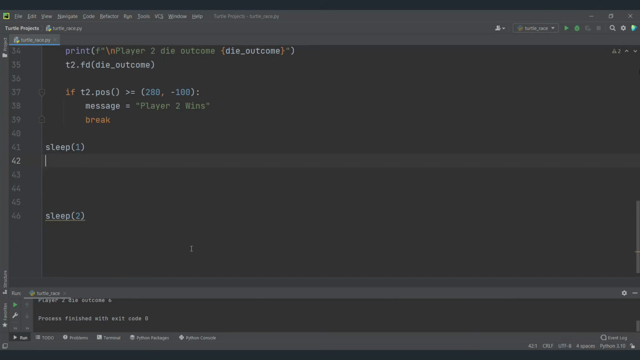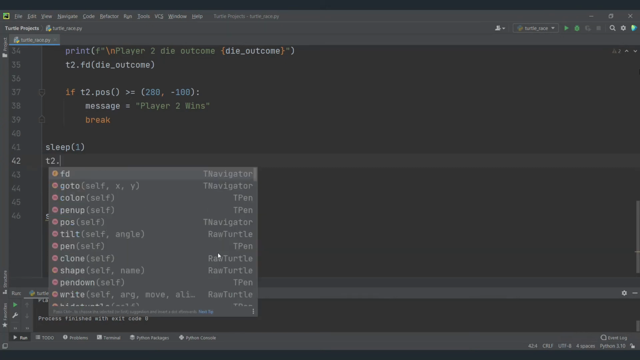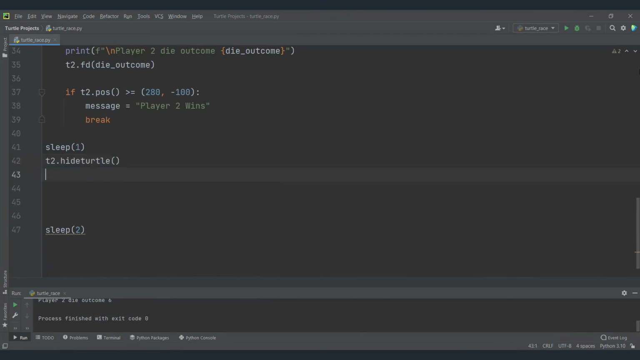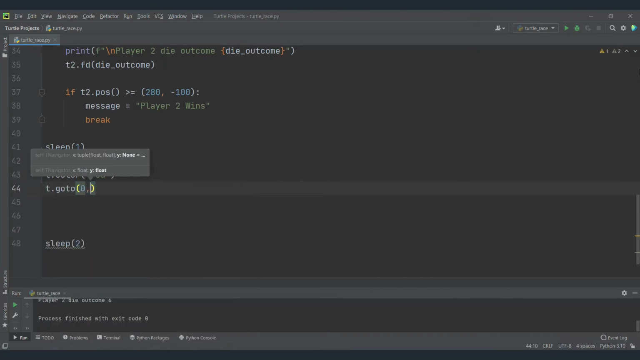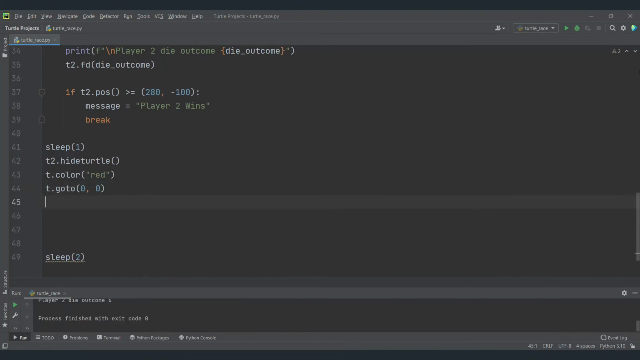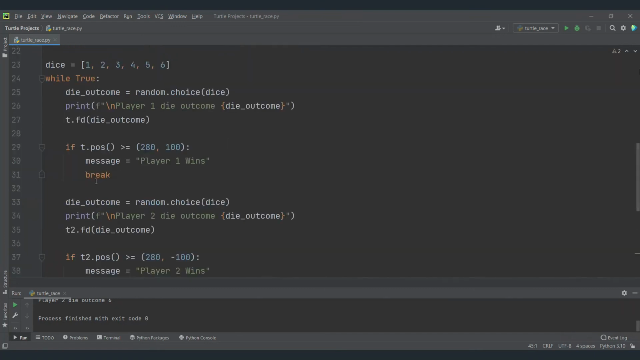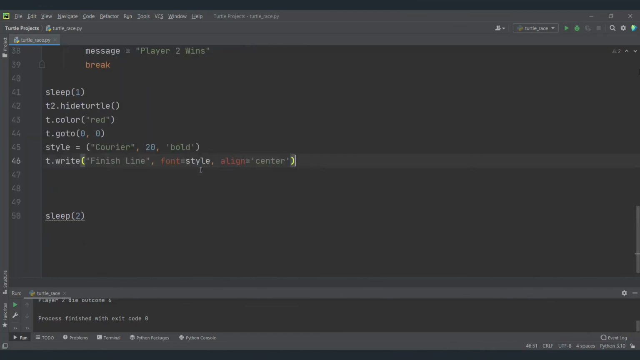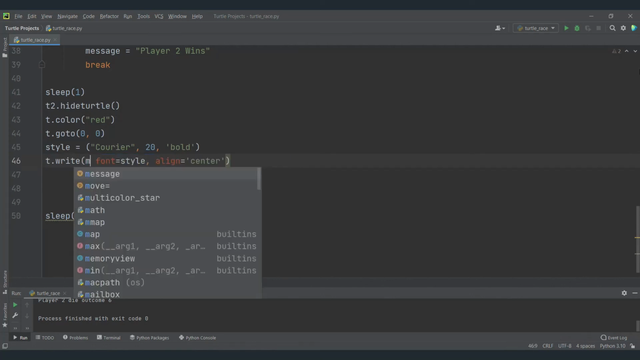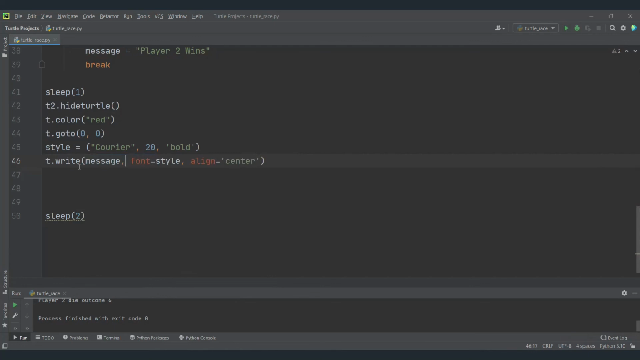Now first of all I will hide the second turtle, which is hide turtle. With the first turtle, I will color it red so that the display message looks right, and I will take it to the center, which is 0, 0 by default. Then I will write the message here. For that I will just copy paste this, but this time it's not the finish line, it's the message. Yes, now I think we are done.